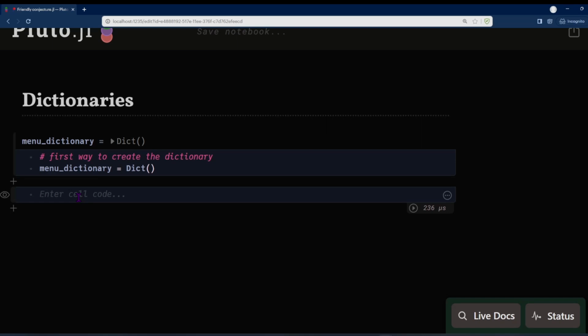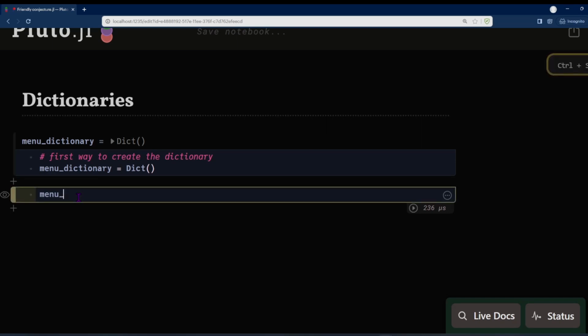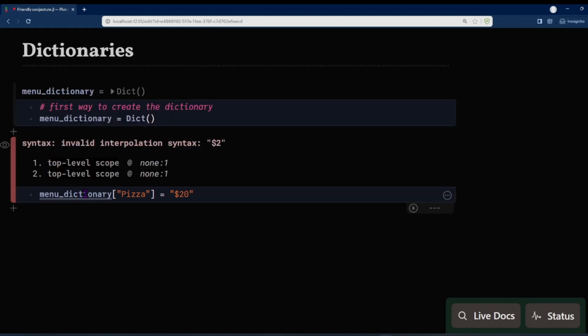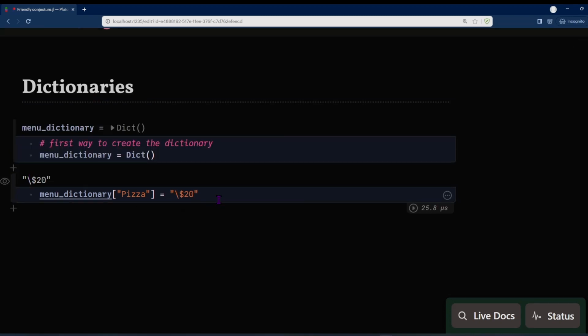Now what we can do, let's enter the price of each of the items. Suppose the hotel wants to have pizza at $20. So now if we use $20, let's see. Okay, it fails. The reason it fails is that dollar is being used for string interpolation. So we have to use it like this. Now this is the menu dictionary.